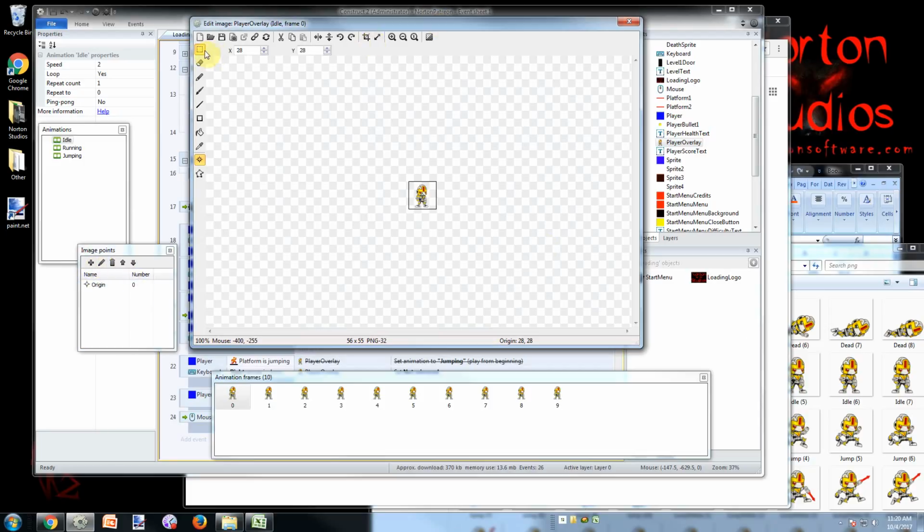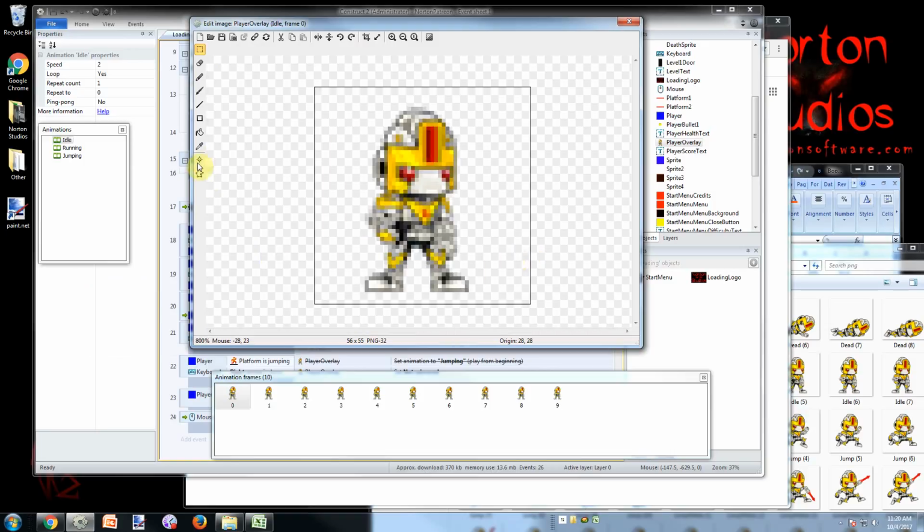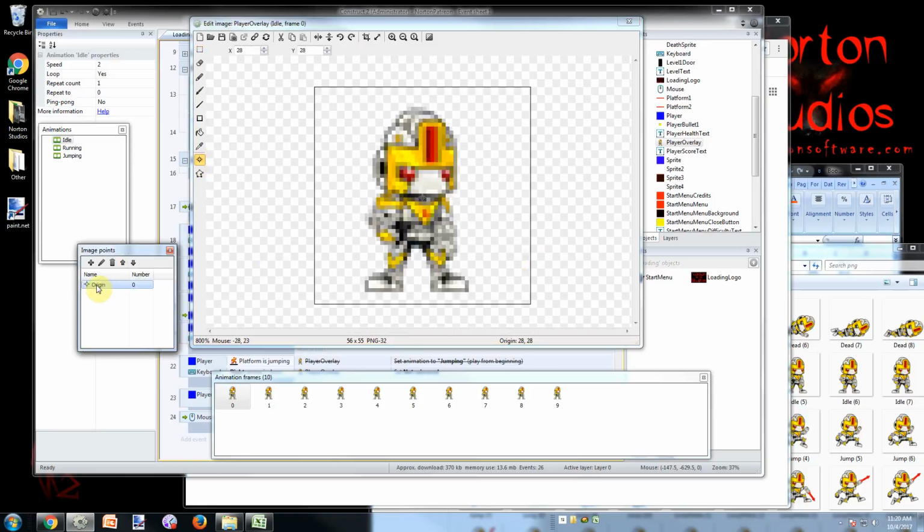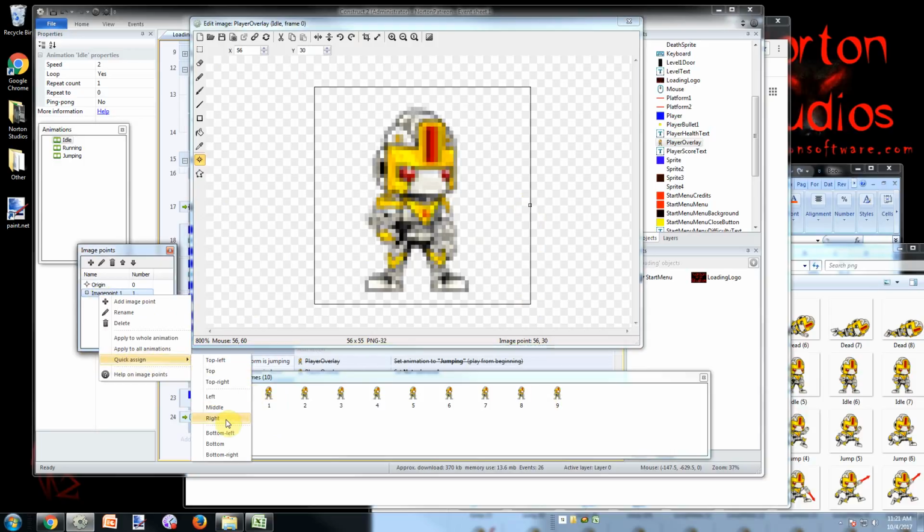If you remember, there we go again. The origin's in the middle for the most part. So I'm going to add image layer 1, image point 1, sorry. And it starts off in the middle, but you can click it wherever you want, and it is going to change that. For now, I'm just going to make it right here. And you can make that kind of easy by just right-clicking, quick assign to the right.